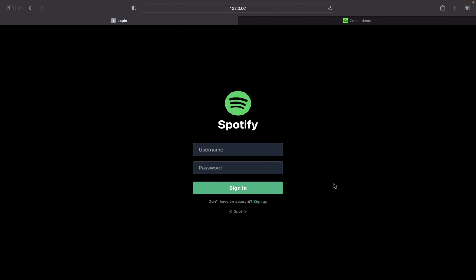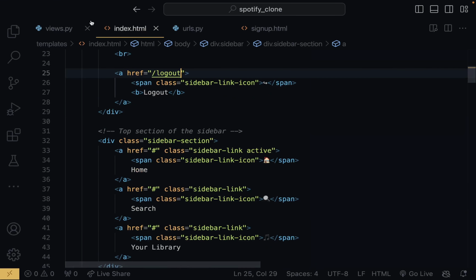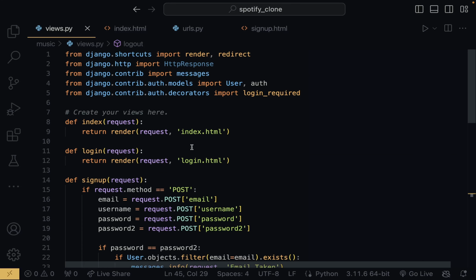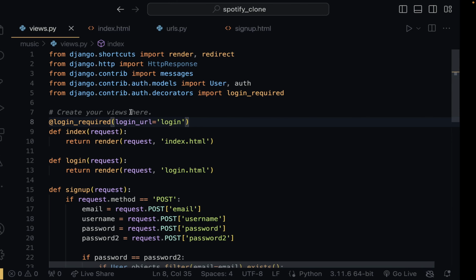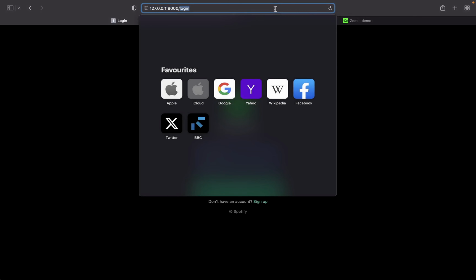But we haven't even taken care of the login page, so a user can't really log in right now. So what we need to do is to take care of that. But before we take care of that, I want to add login required to the home page. I'm going to come into views. I'm just going to copy this real quick, and I'm going to scroll up. I'm going to paste this. So now I'm pasting this so that if a user is not logged in, they won't be able to access the home page. So what I'm going to do now is to try to go to the home page.